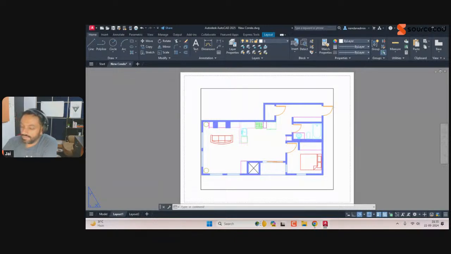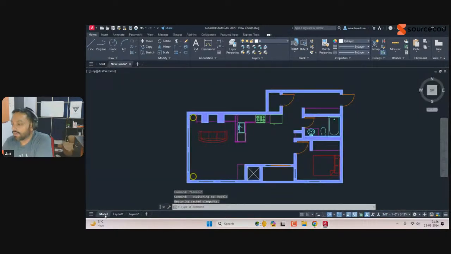Let's say we have a really big drawing of a floor plan. And in that floor plan, we have the plumbing drawing, the electrical drawing, we have HVAC, and so many other things. Now, all the things of that project are essentially made in the model space.